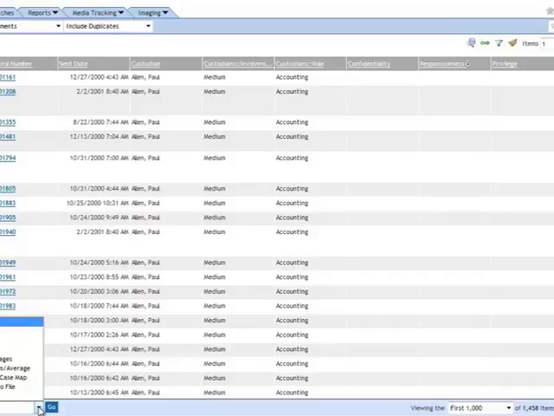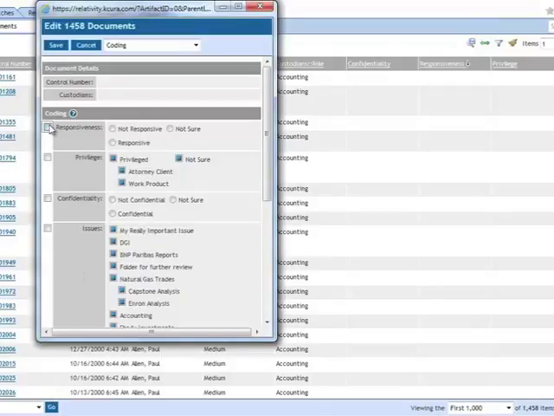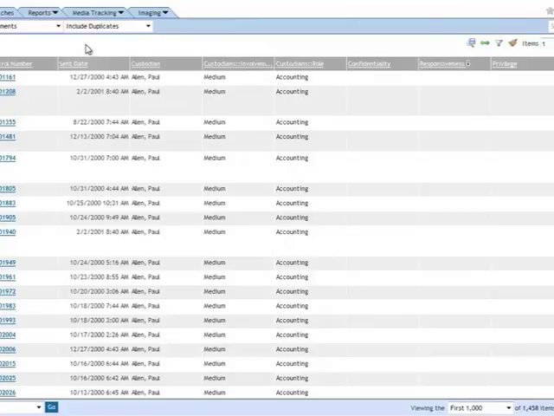In our case, we just want to edit these. I can come in and tag these since they're duplicates of responsive documents. I would tag them as responsive and hit save, but in our case, I'm just going to cancel it out.